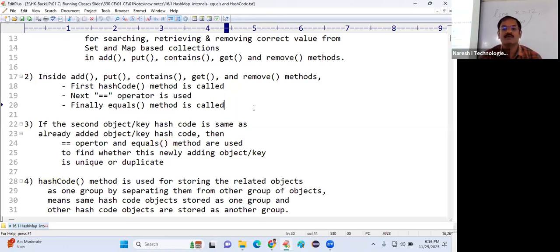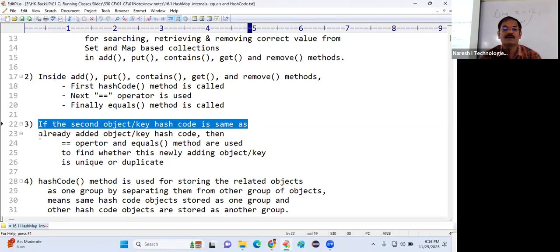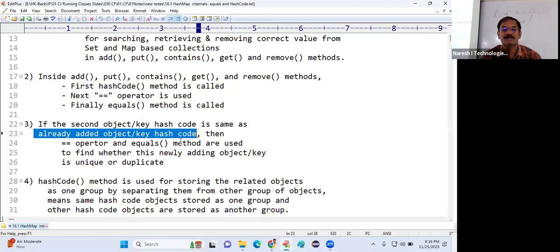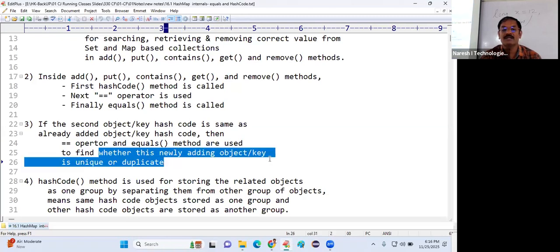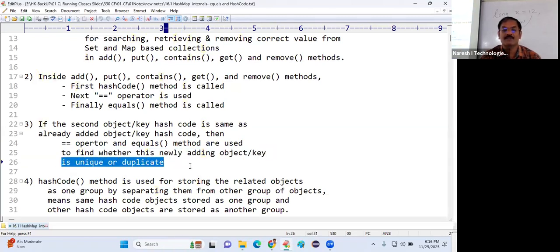Okay. Now, what is the point we understood? If the second object's hash code is the same as an already added object's hash code, then only the double equal to operator and equals methods are used to find whether this newly added object or key is unique or duplicate.